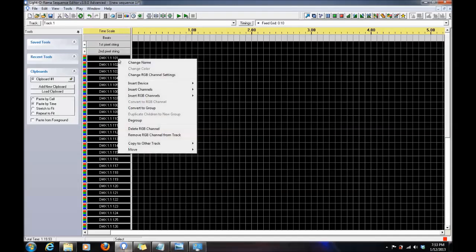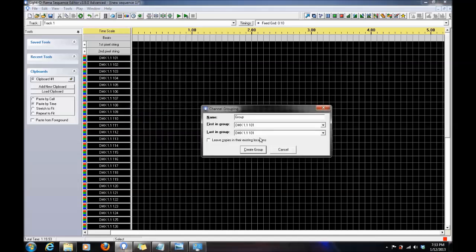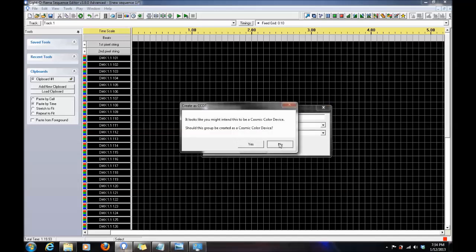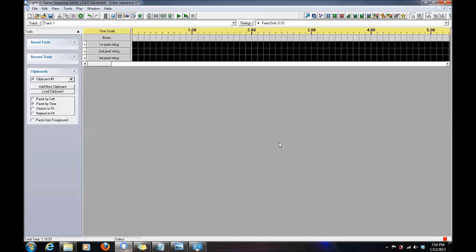Now we're going to do it one last time. Convert to a group. Third pixel string. Channel 101 all the way down to the end of the universe to 150. Create group. No, not a cosmic color device. There it is. Those three little things right here.